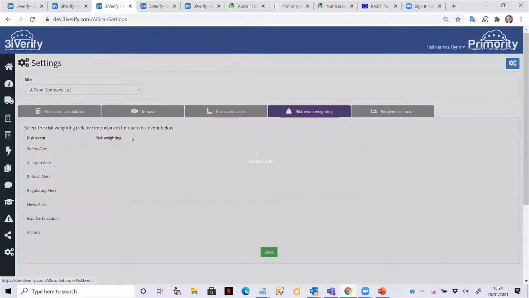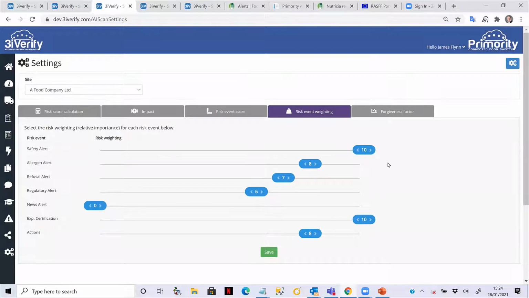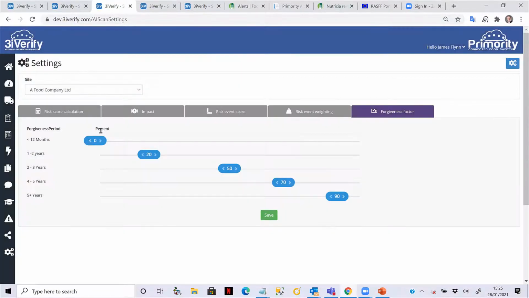We then look at each of these risk events, and we can provide a weighting. So how important is a safety alert versus an allergen alert? That's a 0 to 10 scale. And all of these numbers are then fed into the risk model calculation. Same here on the forgiveness factor. So we might say that we don't want to forgive any of the risk calculation for anything that's less than 12 months old, but we want to give a 20% discount, if you like, on the risk calculation for 1 to 2 years old events, and so on and so on.